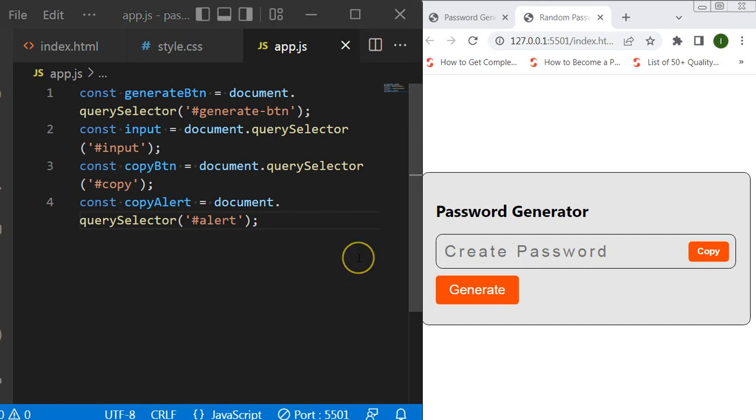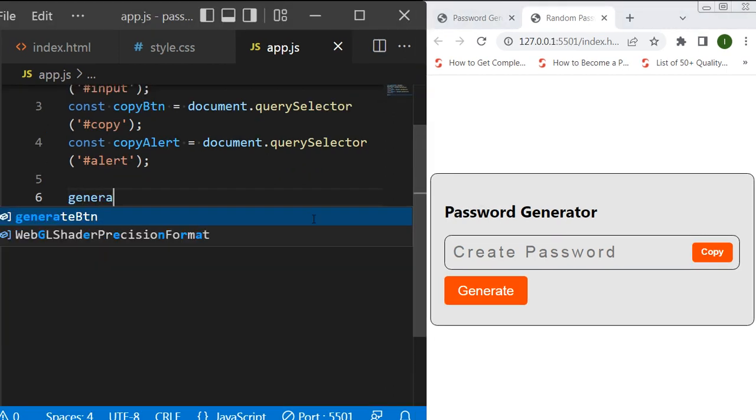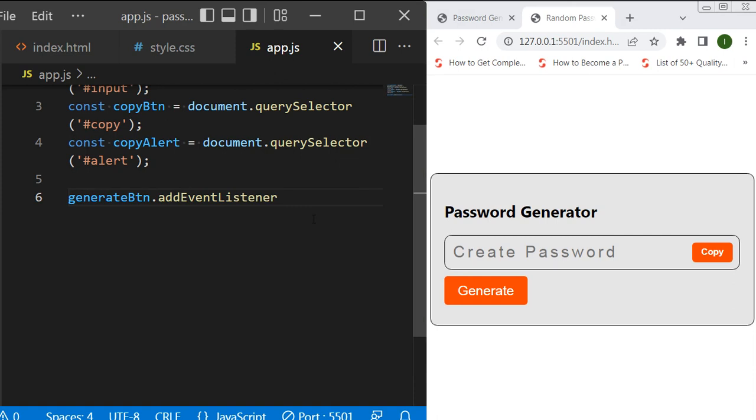Now that we are done defining our HTML elements, let's target the generate button first, because that's where all the magic will happen. So we type generateBtn.addEventListener. So which event are we looking for? We are looking for a click, so we type click and then an arrow function comes in.